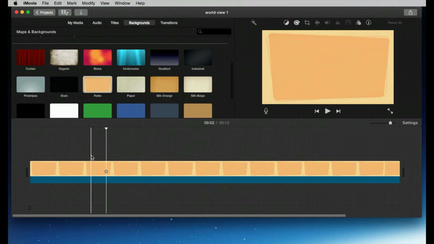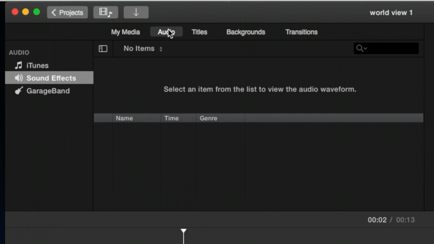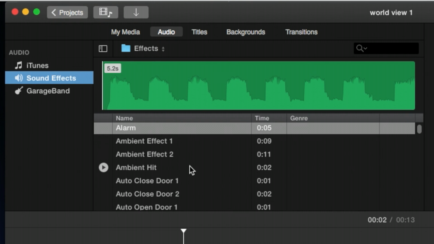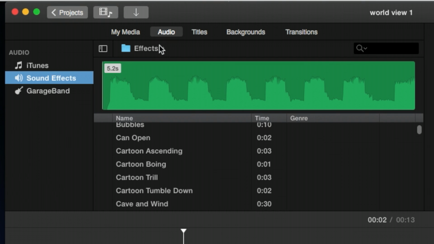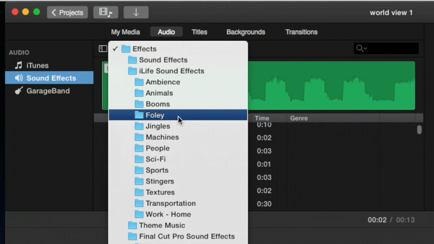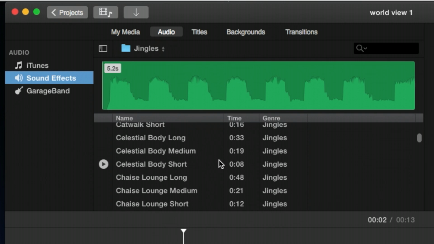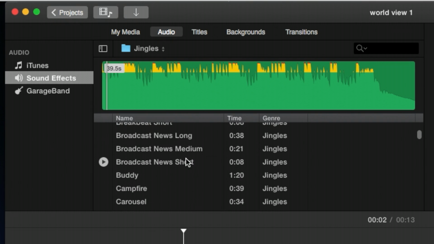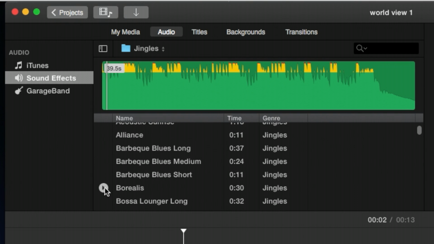So now what do we need? I know, some audio. So let's get some audio. Where do we get that? Up here. And sound effects. And here, let's go to this drop down. And I happen to know that in jingles, there's a lot of just music. So we can audition this. Let's do this one.